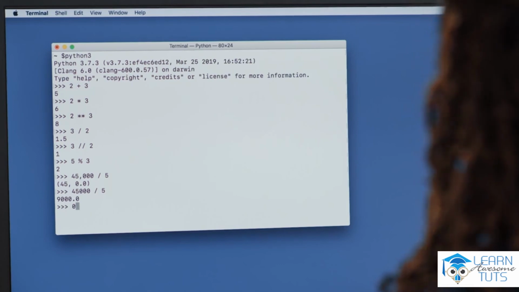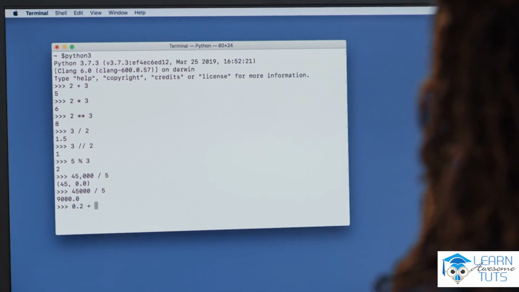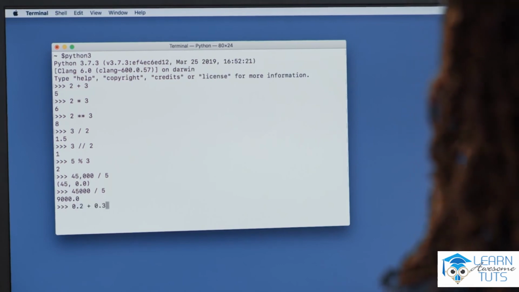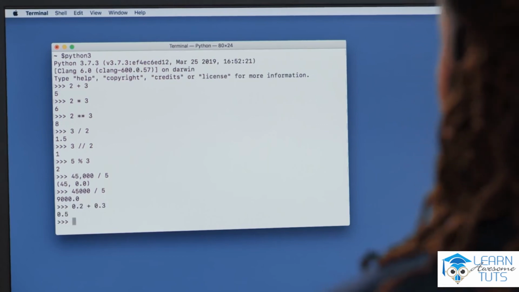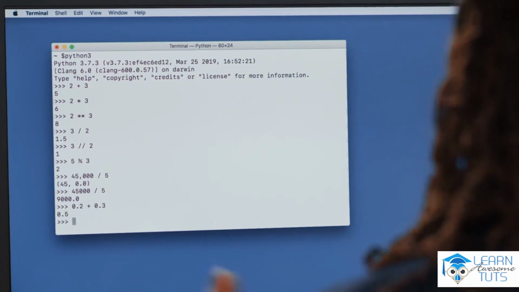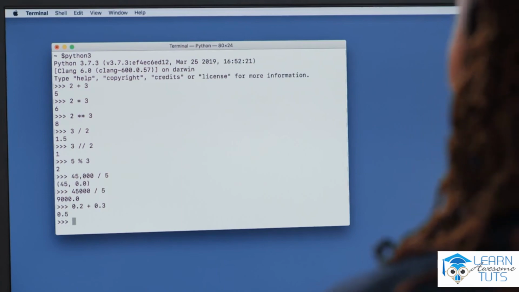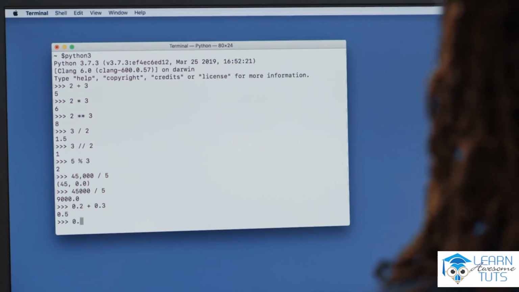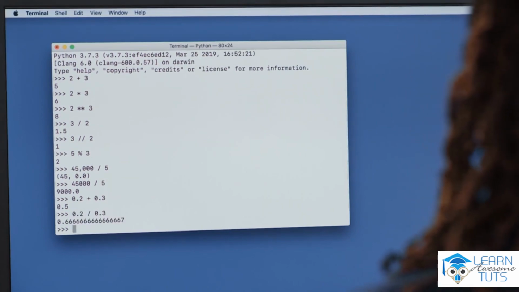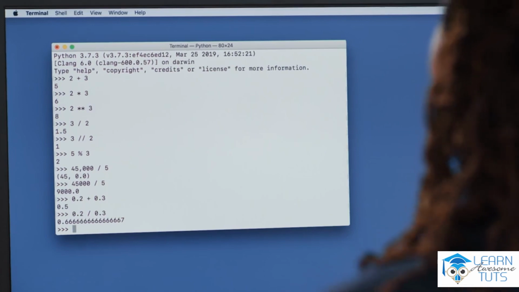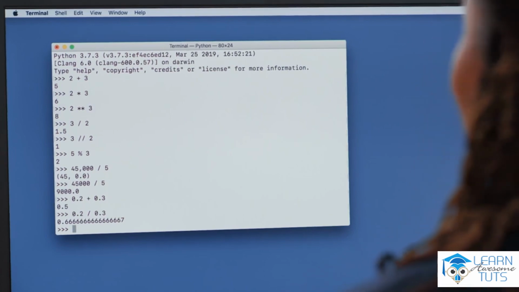First, we're going to try 0.2 plus 0.3. And when we hit enter, we get 0.5. We use 2 floats and we get back a float in our answer. Let's try another one. 0.2 divided by 0.3. Whoa, it's a huge number. That's because Python tries to be as precise as possible. You may notice lots of extra decimal places when working with floats. Just ignore them for now. Later, we'll learn how to tweak it to our own liking.